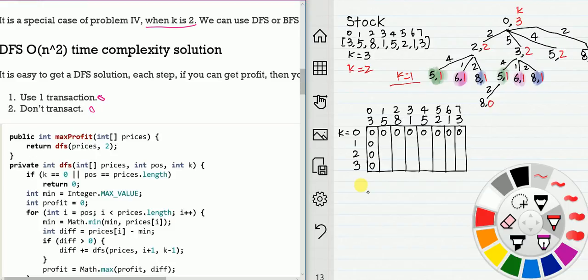So for example, we start from index 0, then we move to index 1. If we make a transaction, we can get profit of 2. Then we get a subproblem here. We move index to 2 because we ended at 1. So next we move to 2 with k being 3 minus 1, which is 2. If you do not use that transaction, which means you keep going, you move index to 2.